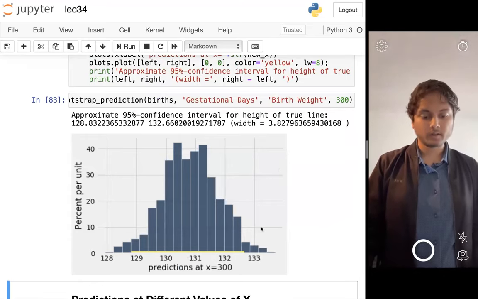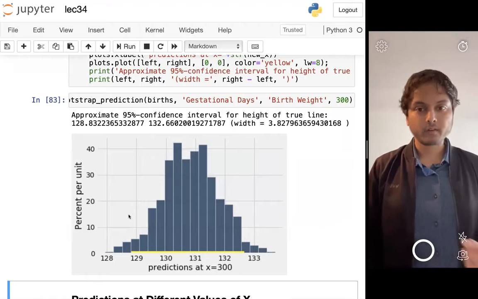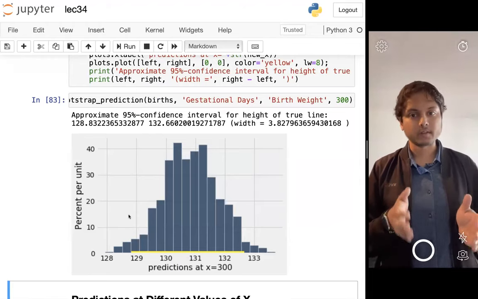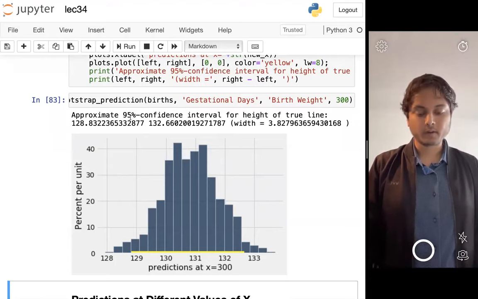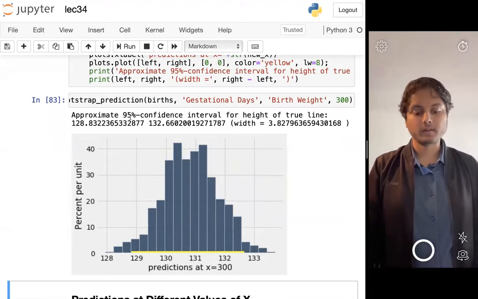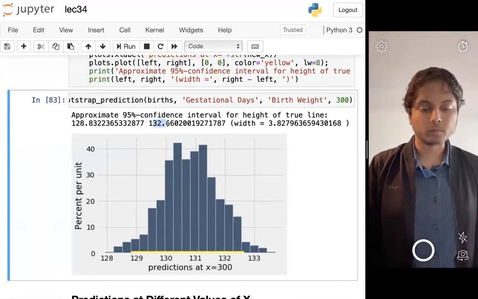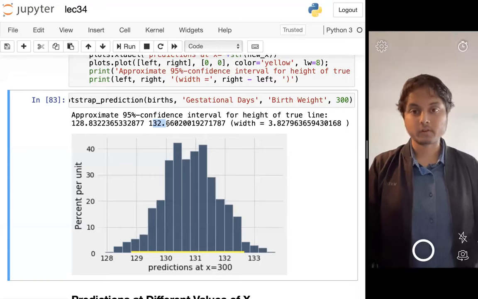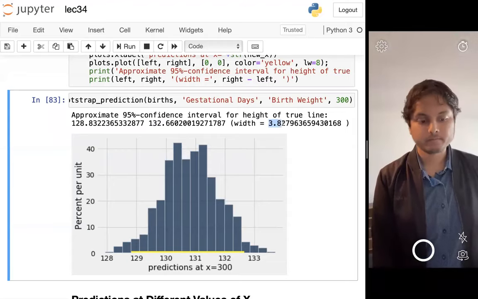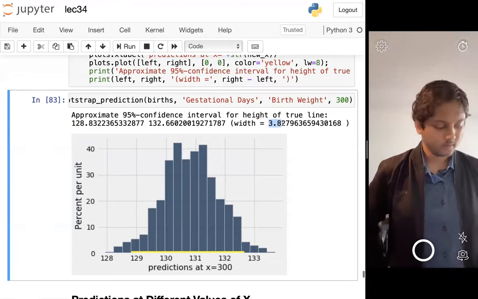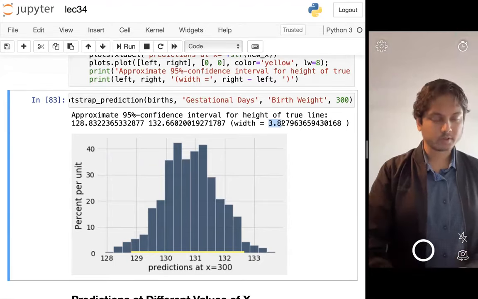And so here you can see the histogram of all the predicted values for x equals 300. And then if you wanted to create a 95% confidence interval, just take the middle 95% of the data in the histogram. In this particular case, the 95% confidence interval for somebody who has 300 gestational days is going to be between 128.8 and 132.6 ounces. So this is a confidence interval on their birth weight, and it happens to have a width of 3.8. So it gives you a sense of the variability there. So any questions about this process that we just did?